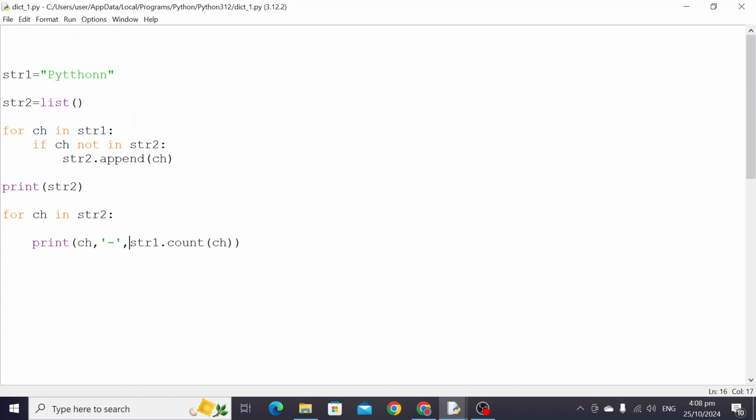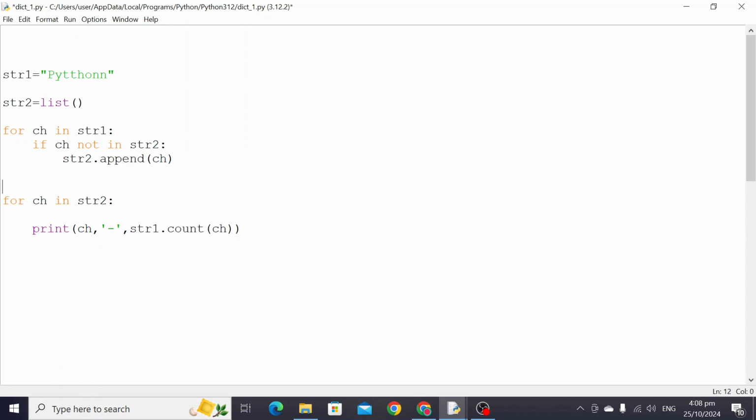Now in the same loop we have to do this also. Okay, so what to do? Remove this print statement. Now it is not required. So we will define one empty dictionary, say rec equal to dict. Empty dictionary is defined now.